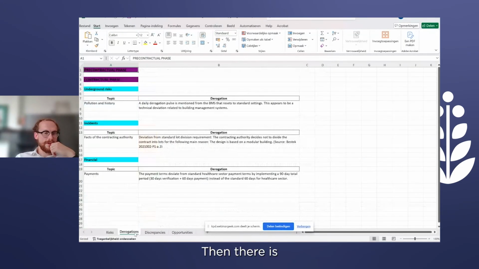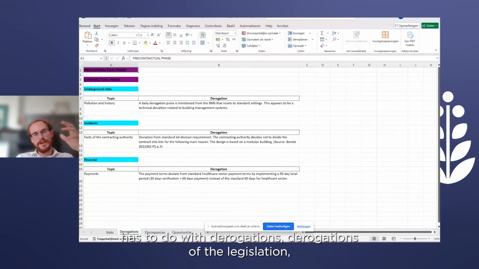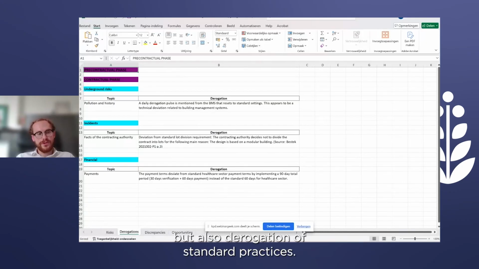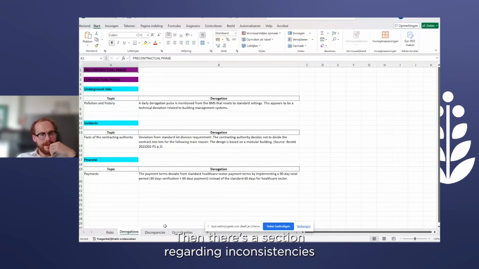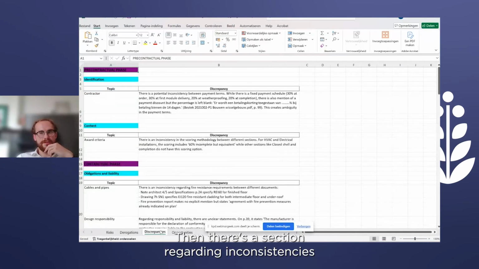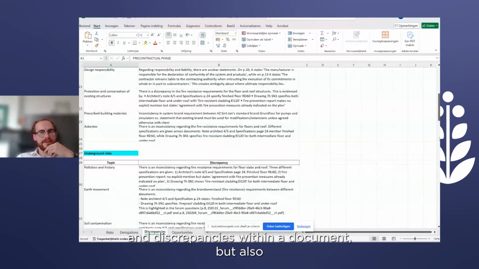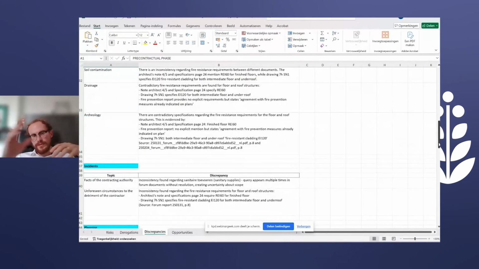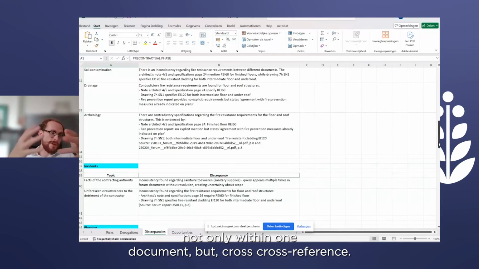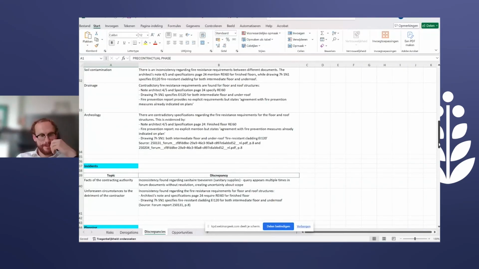Then there is a section that has to do with derogations of the legislation, but also derogation of standard practices. So, for instance, in construction, it could be derogations of frequent or standard building practices. Then there's a section regarding inconsistencies and discrepancies within a document, but also not only within one document, but cross reference.